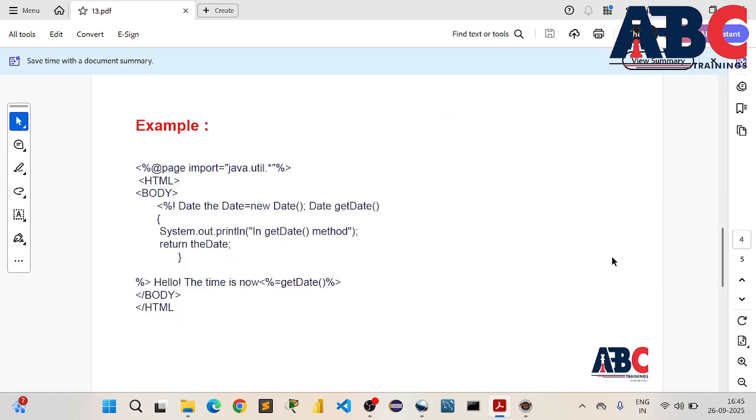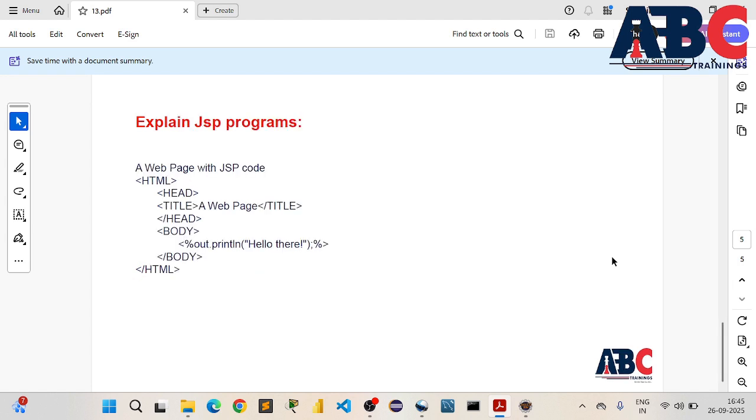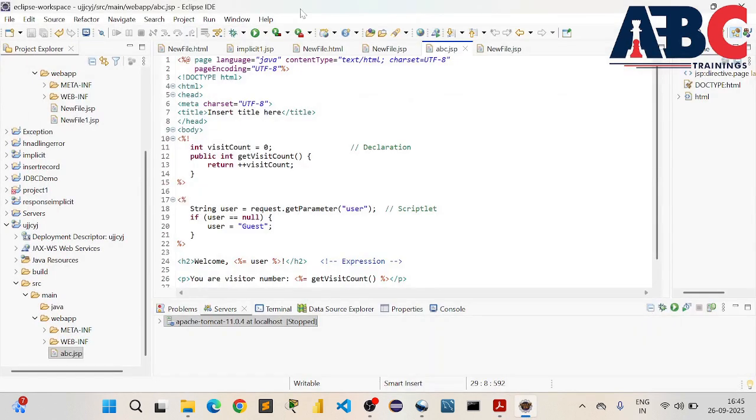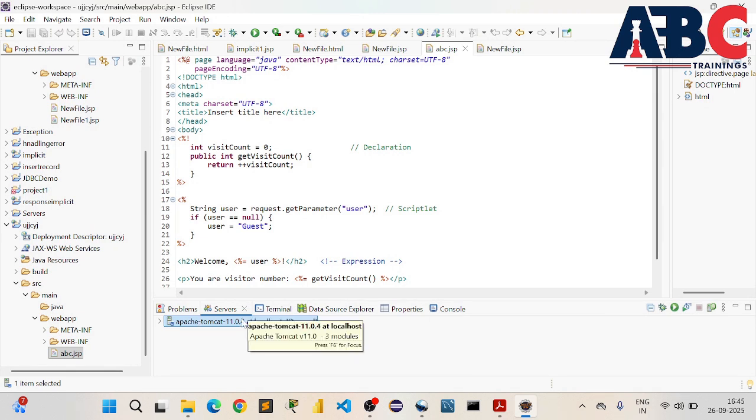Next, all the tags in one program: we use an example in which all the tags are used. So let's see this practically. Here we created one JSP code. To run the JSP file we use the Apache Tomcat server. The Apache Tomcat server is downloaded from Google and added to this project.